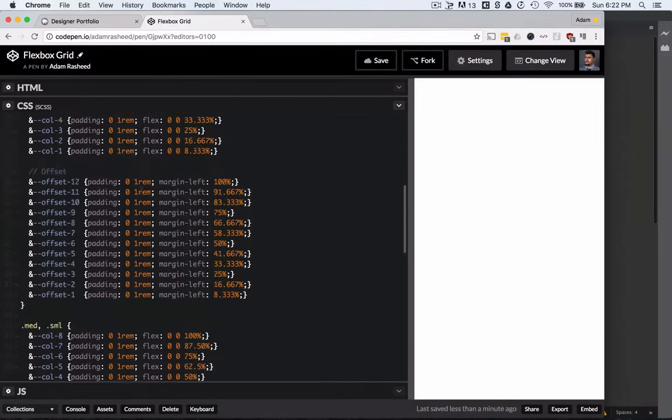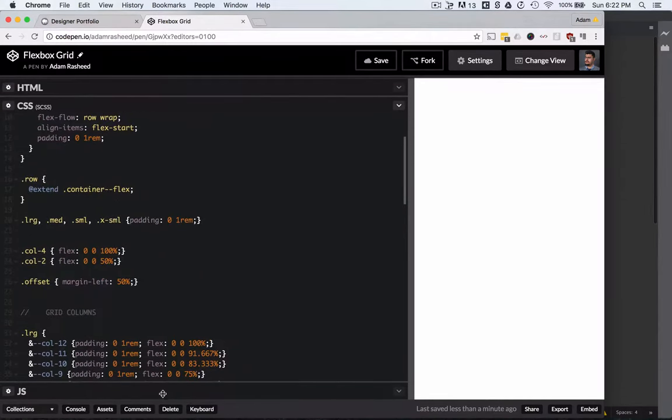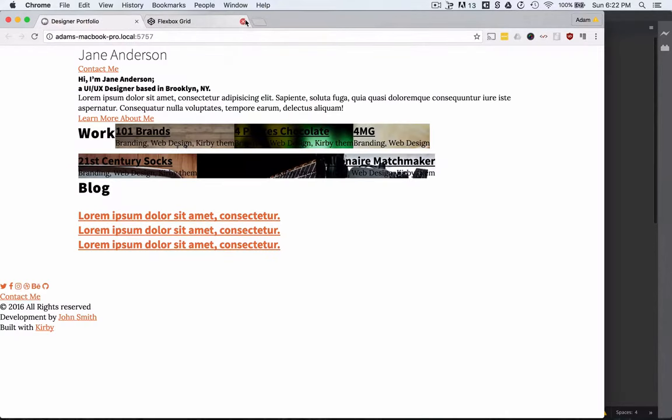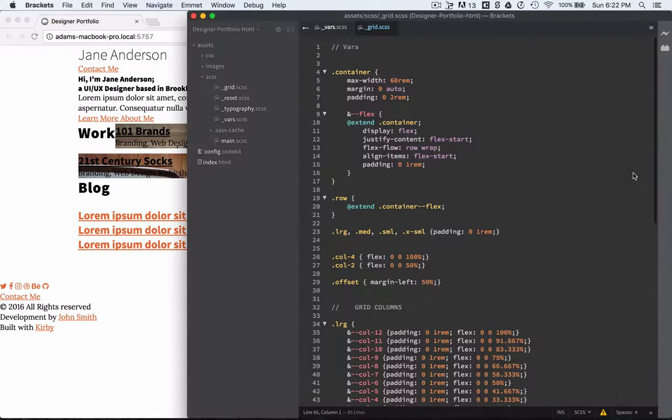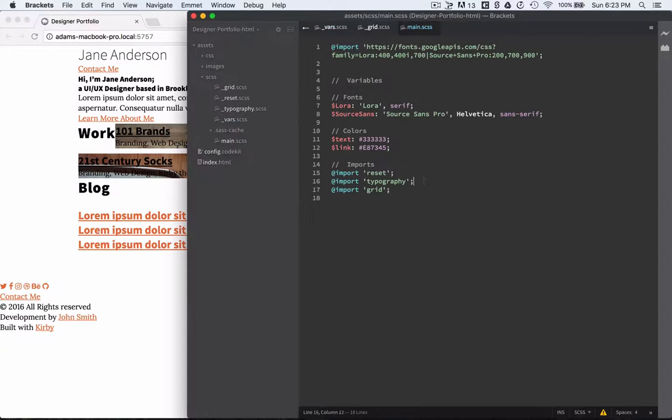So a lot of the things that you see here are going to be for mobile first and then growing in size. And now we're going to actually add some media queries so the grid actually works depending on how big your screen size is. We created a new partial called vars, or variables, and we can just title it real quick, save it, and then we can go to our main SCSS and we'll go up here and type in vars. This way we can use variables in both the typography as well as the grid partials.